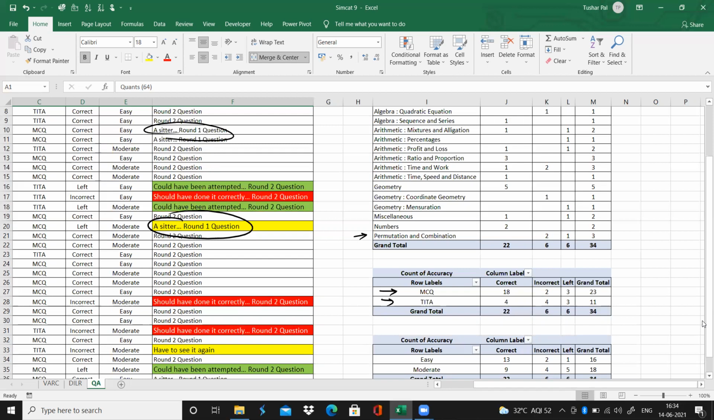But my point is, if the TITA is not fetching any marks for you, then there is no need to invest time in it, as the marks you score will determine your percentile. So you have to maximize your marks. Don't go with what people say, assess your performance and then make your strategy accordingly.